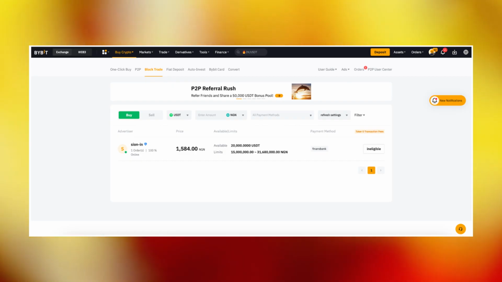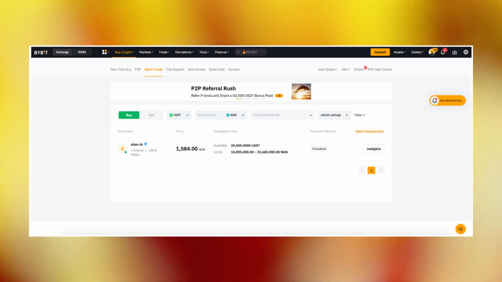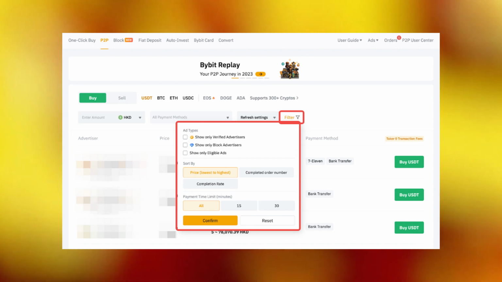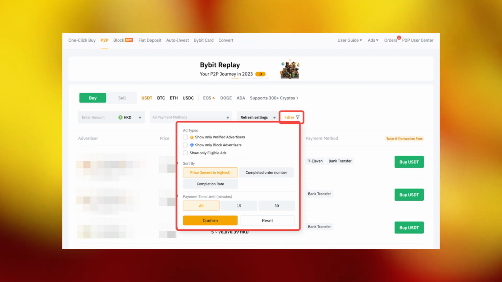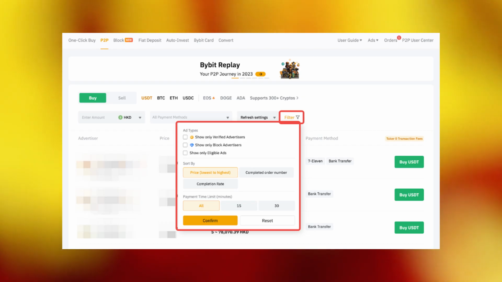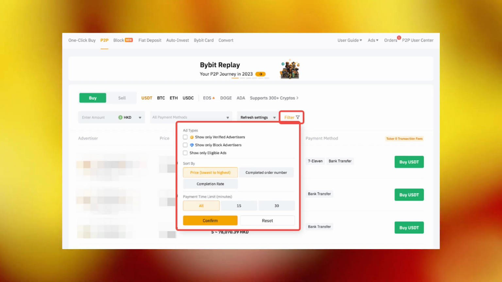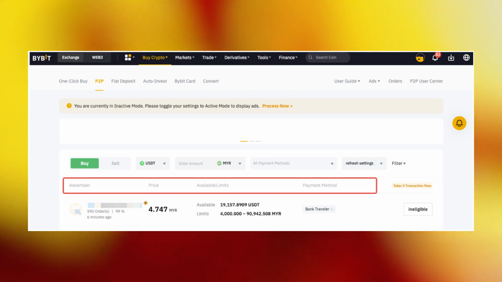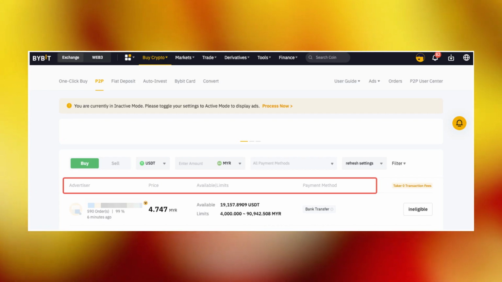On the buy page, you can filter offers based on coin type, fiat currency, amount you want to buy, payment method, and even other criteria depending on your needs. Key things to check in the advertisers listing: advertiser column, price column, available or limits, payment method column, verification required or not. Now choose your preferred advertisement and click Buy USDT or the crypto you want.